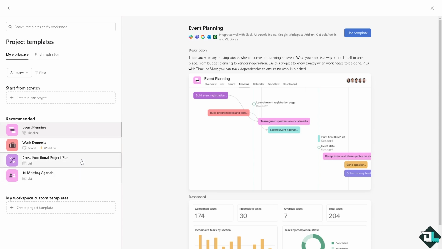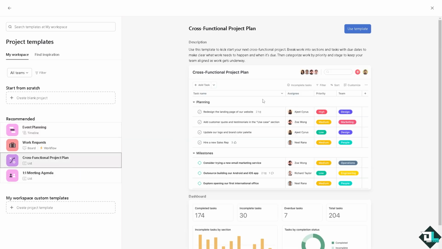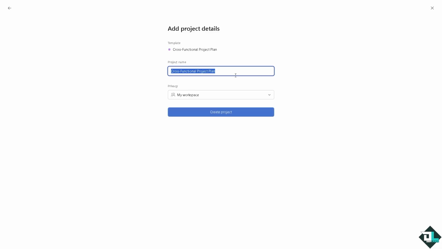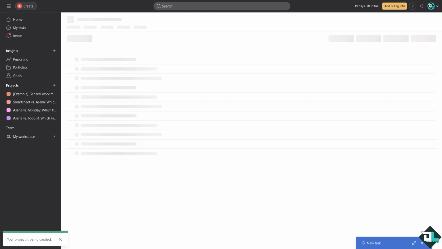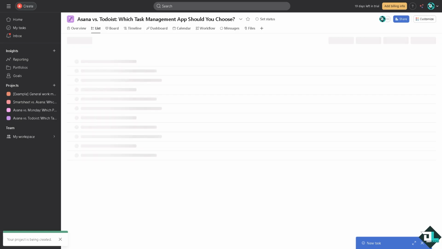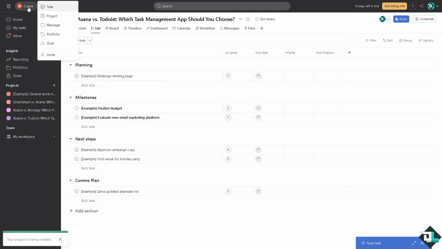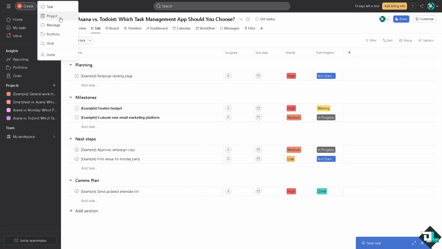If we go to the cross-functional project plan, you would notice that you can use this template by clicking this button. You can rename this project as this and create the project, and you would be forwarded to the main dashboard. Now, on the upper left corner, you have the Create button, wherein you can create a task or a project, wherein you can group tasks into projects with clear objectives and track their progress using various views.